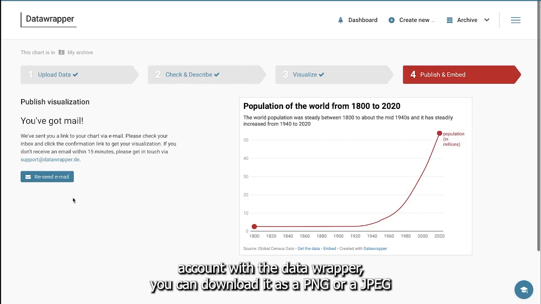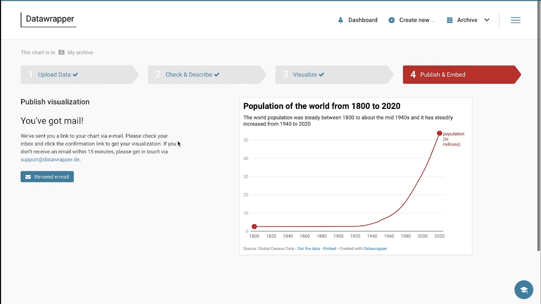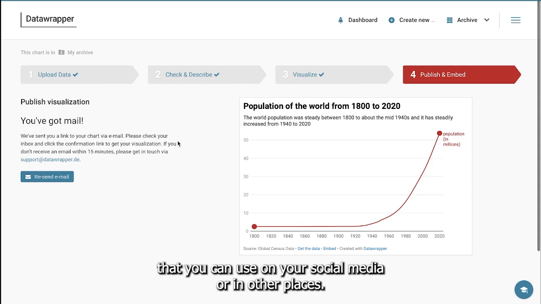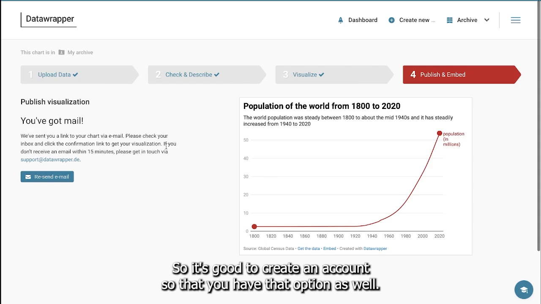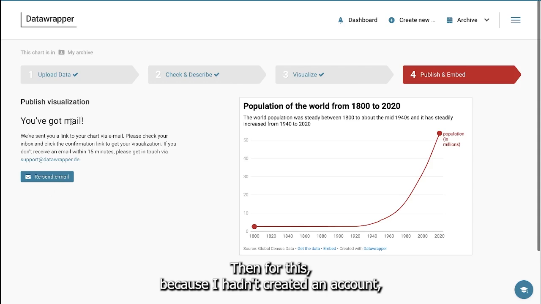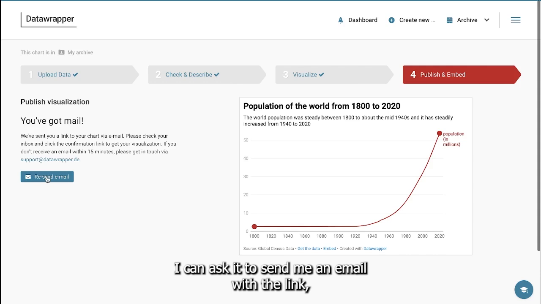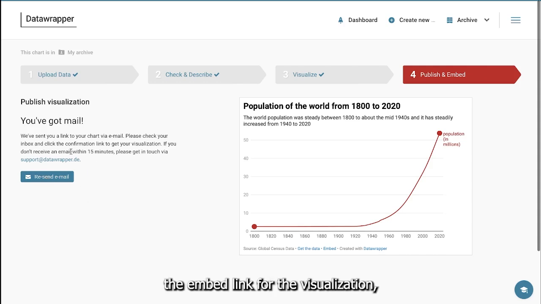If you have an account with Datawrapper, you can download it as a PNG or a JPEG that you can use on your social media or in other places. You can also print. They give you the option of printing it. So it's good to create an account so that you have that option as well. For this, because I hadn't created an account, I can ask it to send me an email with the embed link for the visualization. And there we have it. That is our line chart.